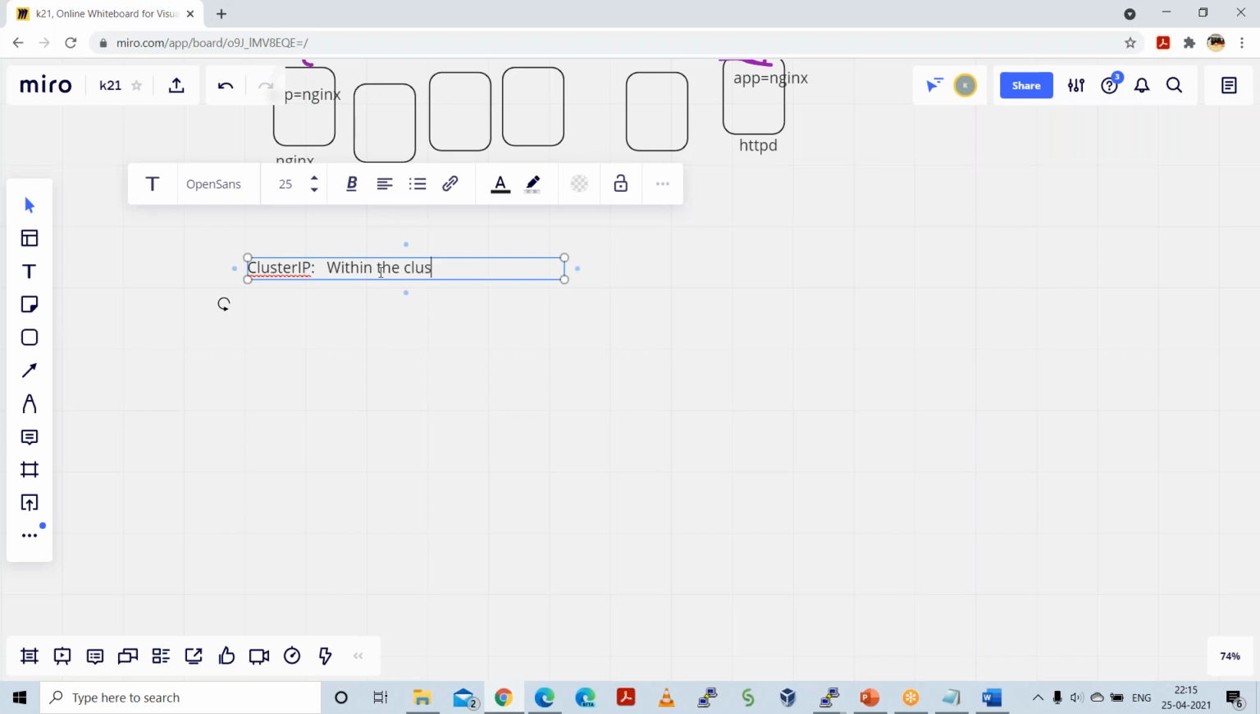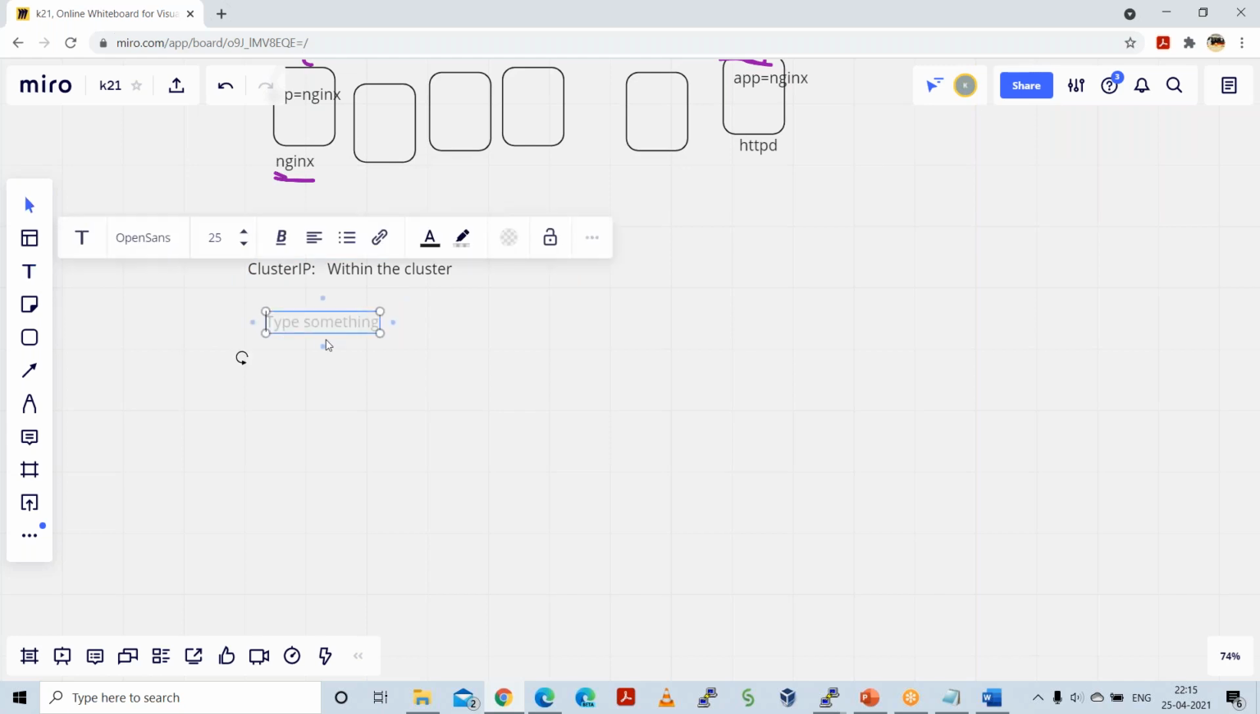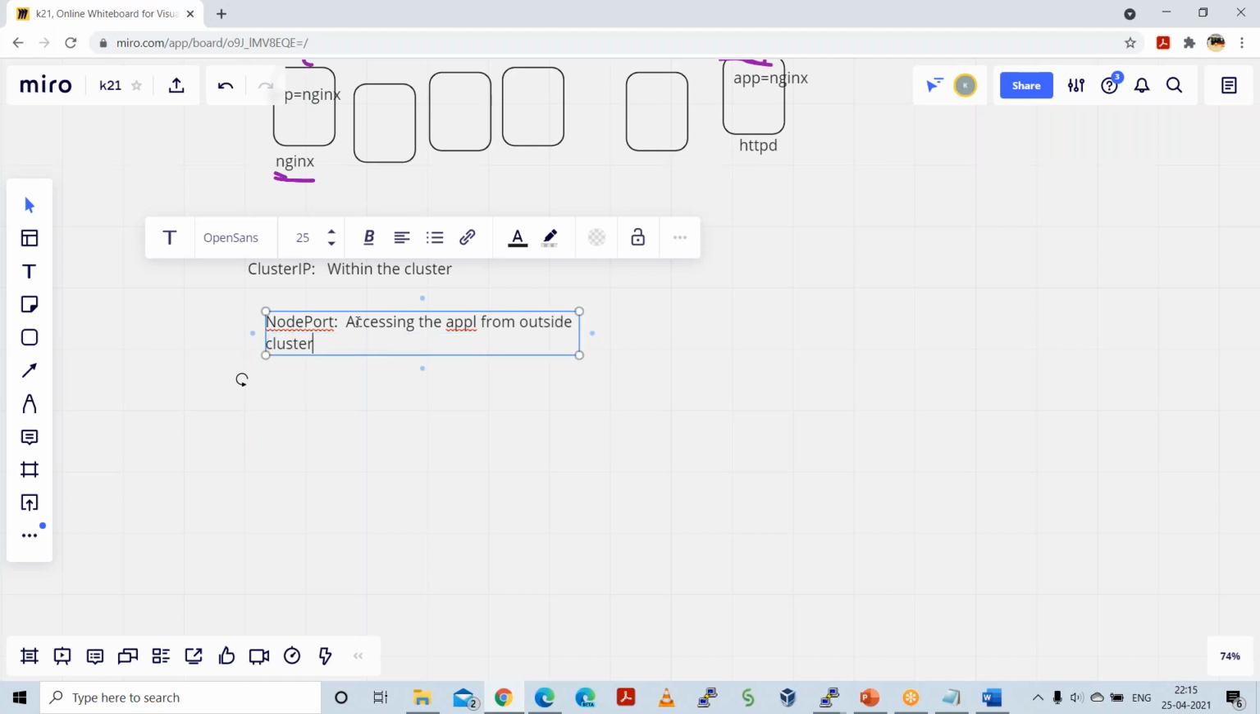Then there is another one, node port. When will you use a node port? Exposed to the outside world. Exposing the service to the outside world, so accessing the application from outside the cluster, right?